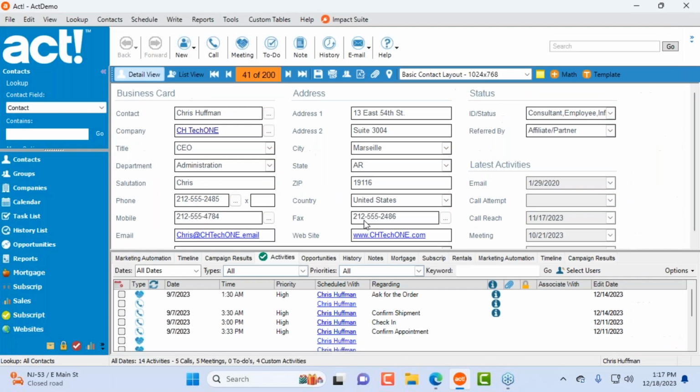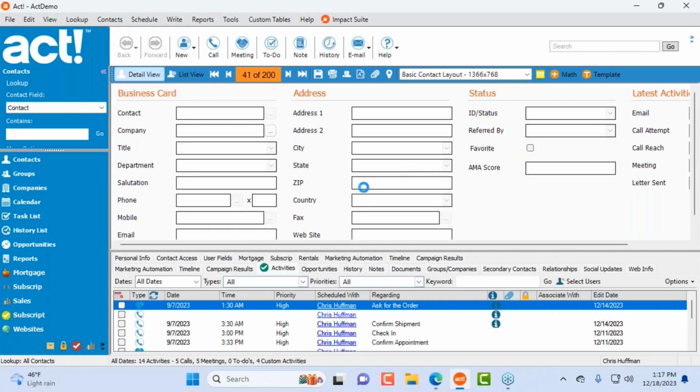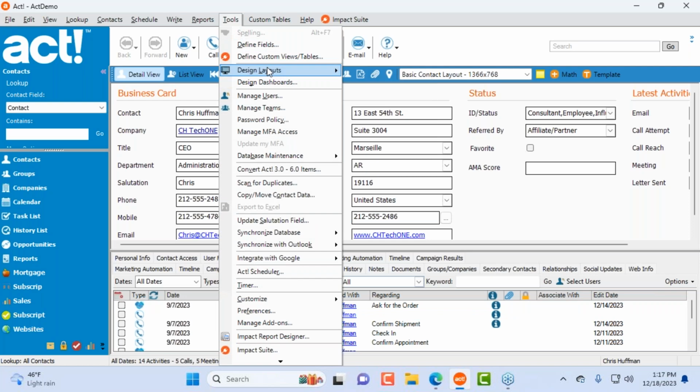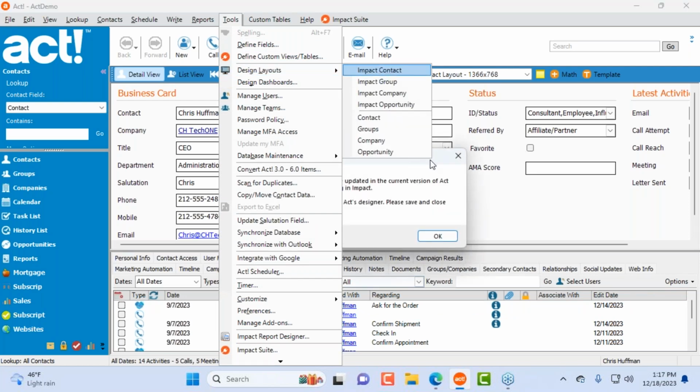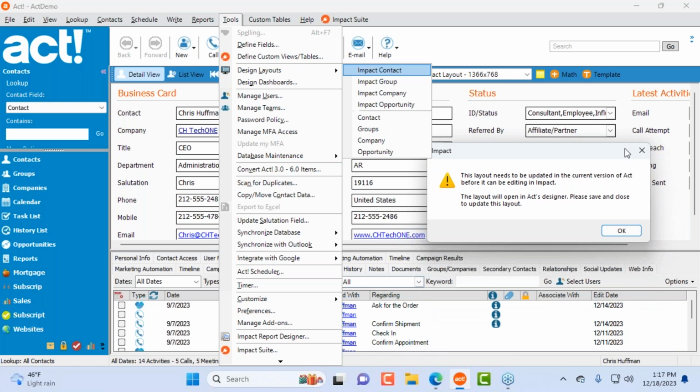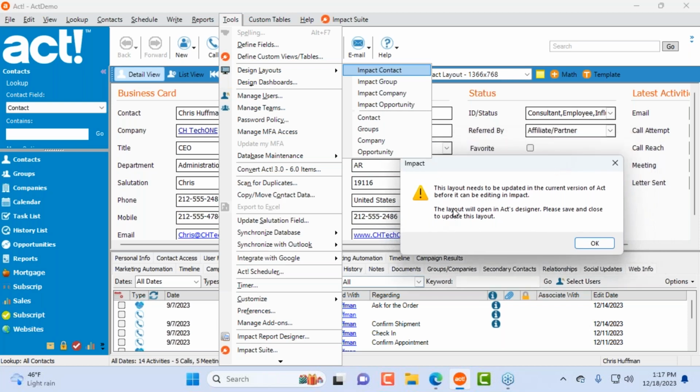In fact, let's go here. This is 10 by 24. I'm going to go to another theme. Let's start 13. So there's ACT's other theme, tools, designer layout. Okay. Over here, what just happened is by design. That ACT layout, 1366 by 768, is a very old layout, like pre-ACT 2020, and they did things a little bit differently pre-ACT. So what we're saying here with impact is, hey, the layout needs to be updated to a current version of ACT. This only happens one time.